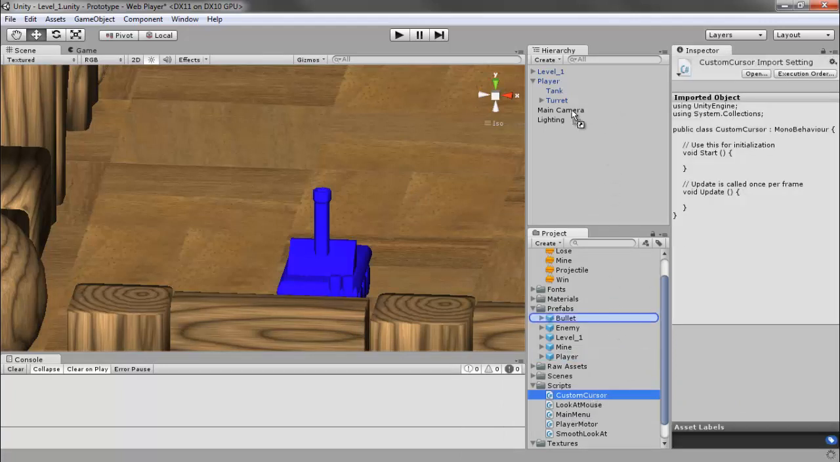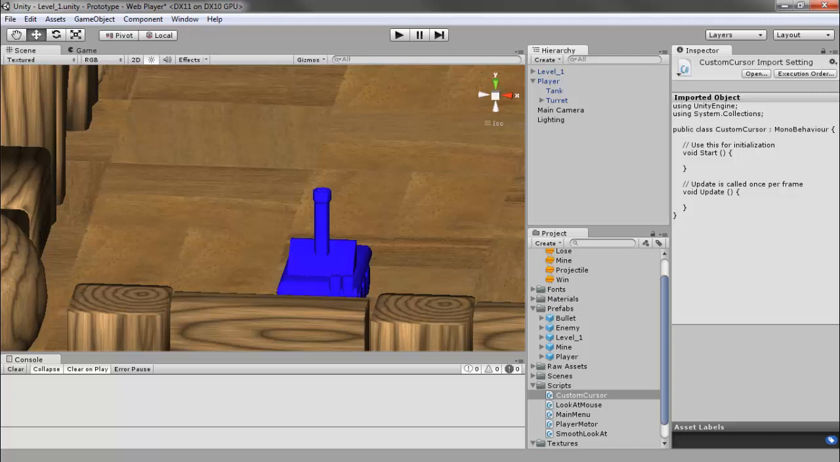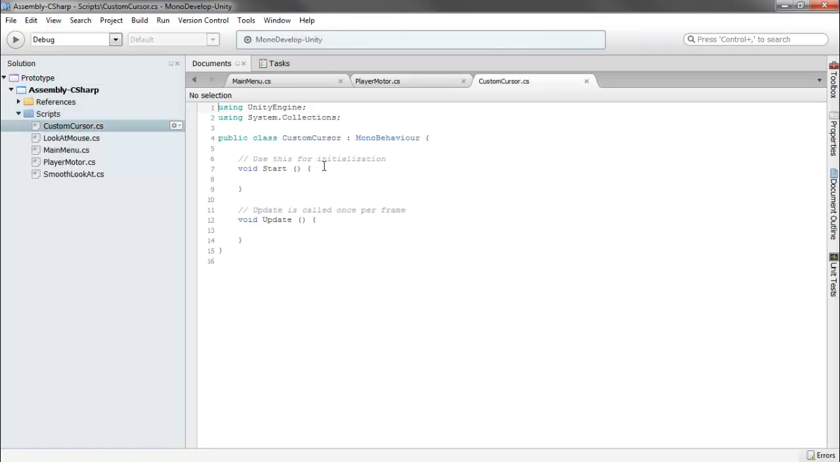And I'm actually going to drop that on the main camera once it compiles. So custom cursor on the main camera. There we go. And go into MonoDevelop. I'll just find it in the folders in the solution view. So custom cursor. And we'll need a reference to the cursor that we want to use.